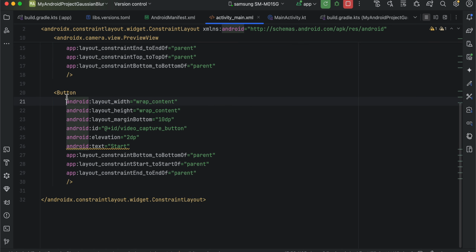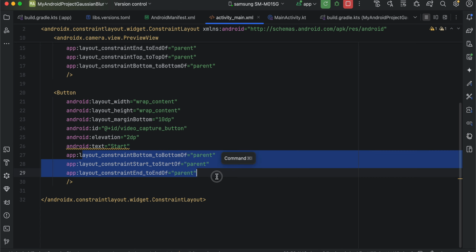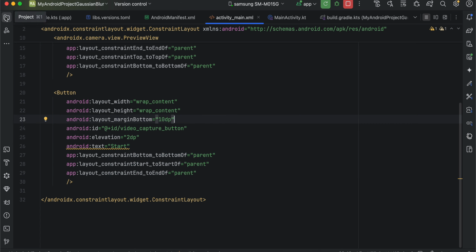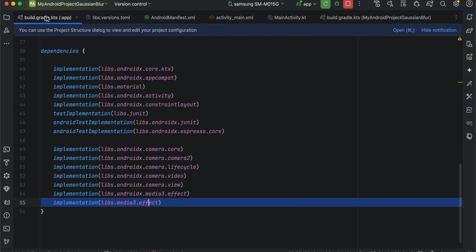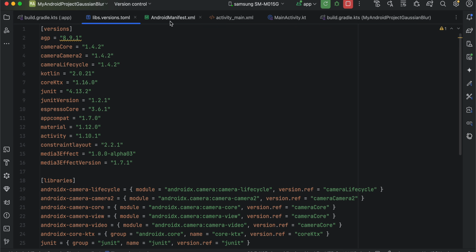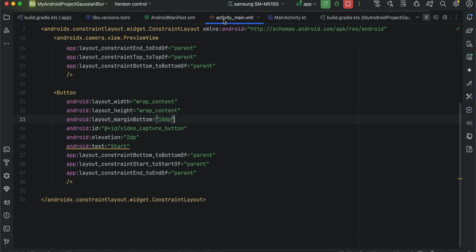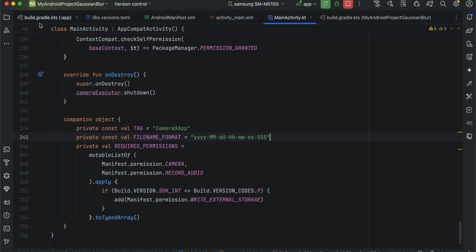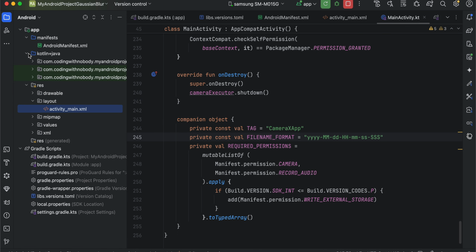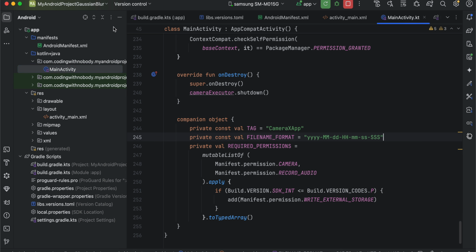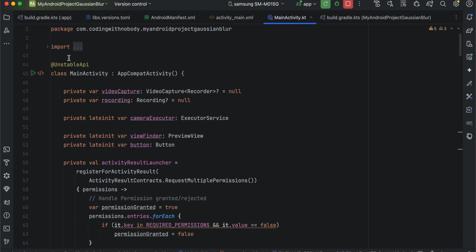Then here you have to define one button as well, where you pass the width and height, also the id, the elevation is 2dp, text is start, and we constrain it to the bottom of the screen. I have already shown you this Android manifest and these permissions. Then just go to the main activity, which you can get over here. Firstly, these are all the imports.